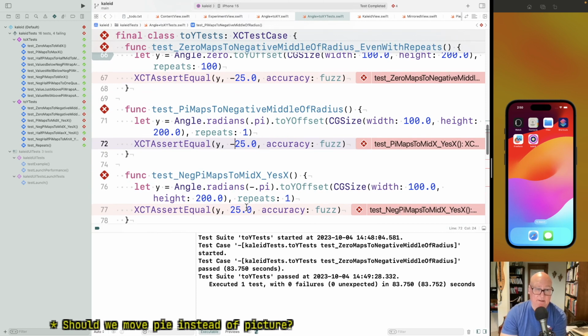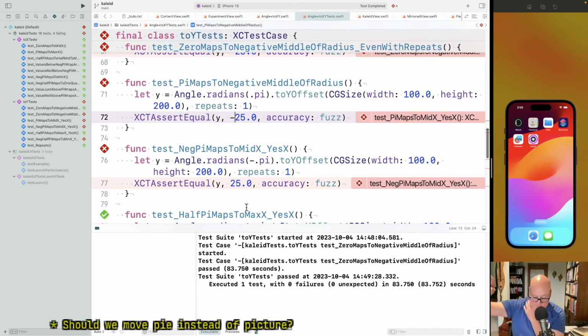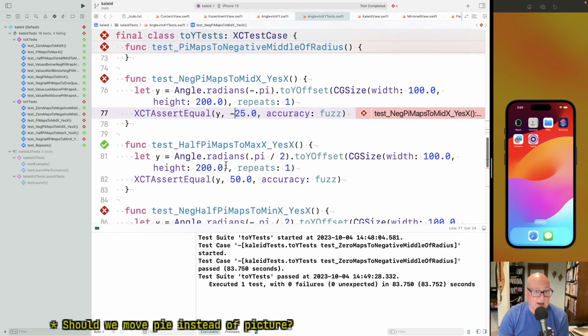Negative pi, that's sort of like starting from the right, and again, that's got to be the same value. They're all coming up to the 0 points of the sine curve. Okay, now half pi maps to max x. That's not really that, it's really half height. No, it's really quarter height.